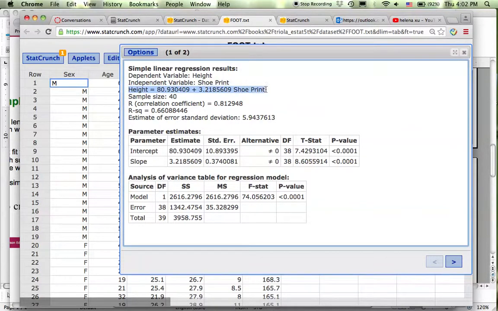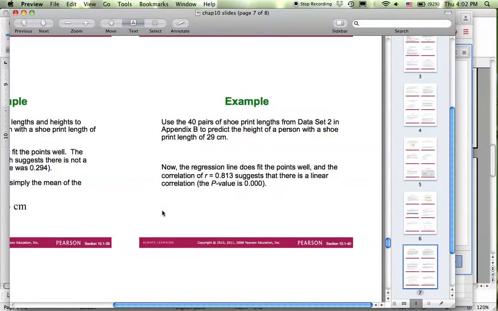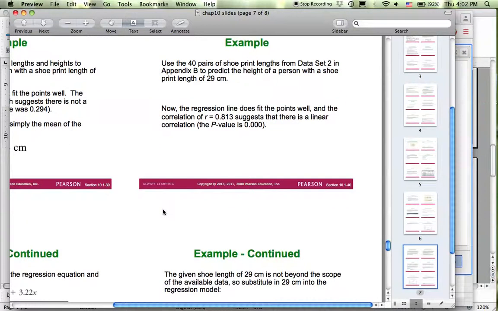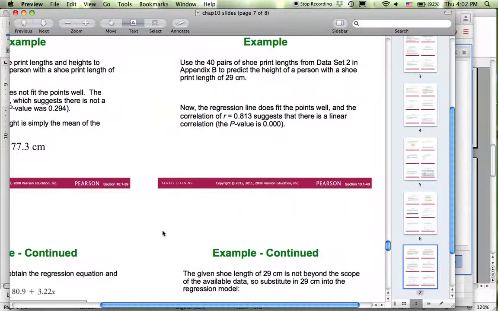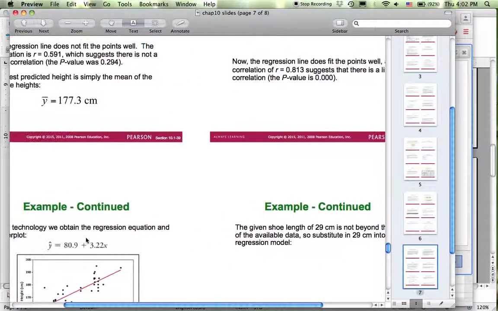Okay, so if you know your shoe print is 29, you can simply plug in 29 here. So the height would be 80.9 plus 3.22 times 29. Okay, so this is how you can use this equation here, plug in x equal to 29 to get the predicted height, or say predicted y value.